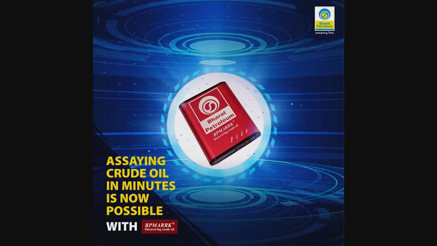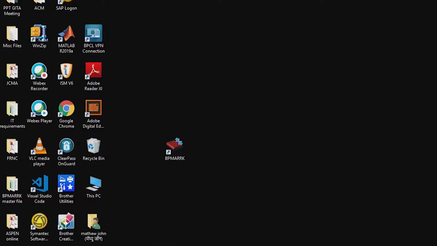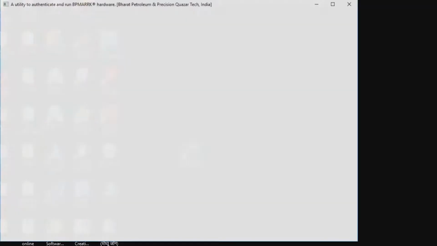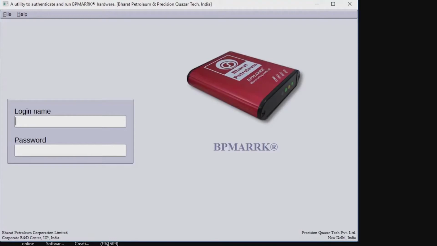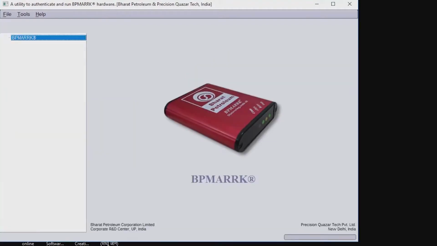To get started, connect your BPMARKK device to USB port of your PC or laptop installed with BPMARKK software. Click on the BPMARKK icon. You have security features for providing login and password options. Once logged in, connect to the BPMARKK device from the File option.